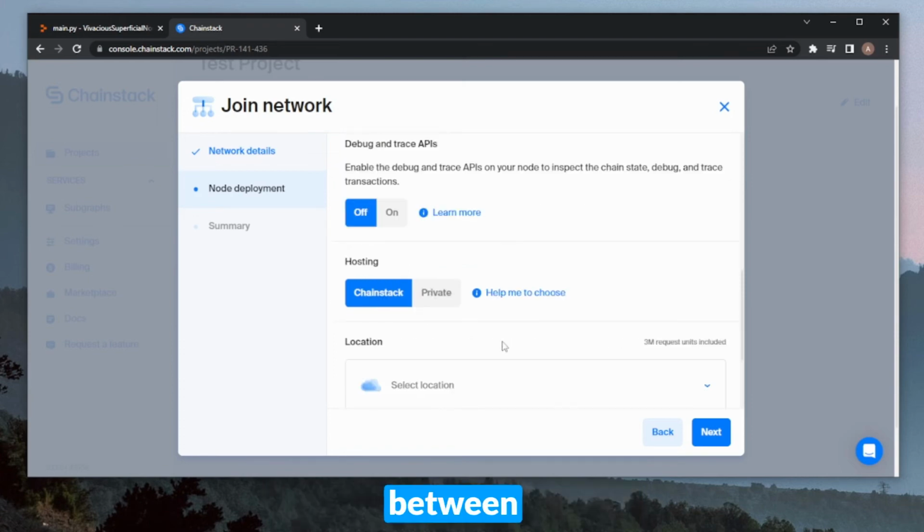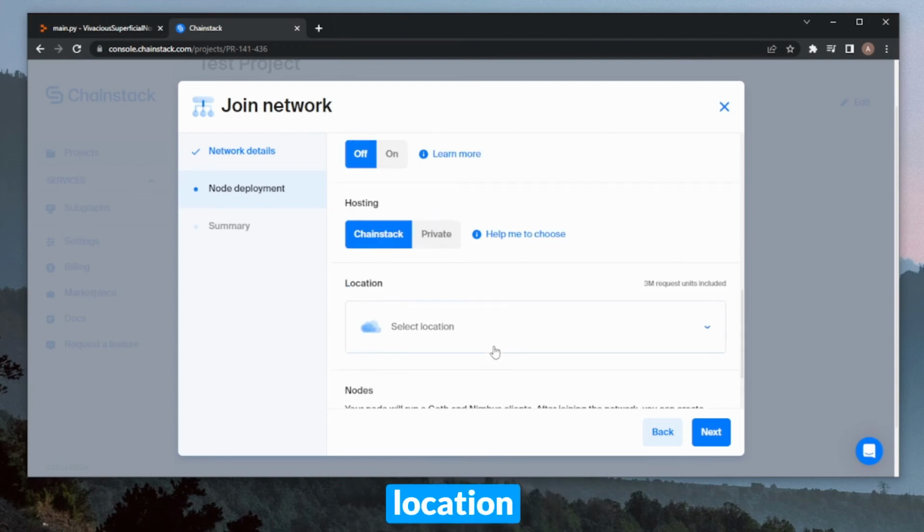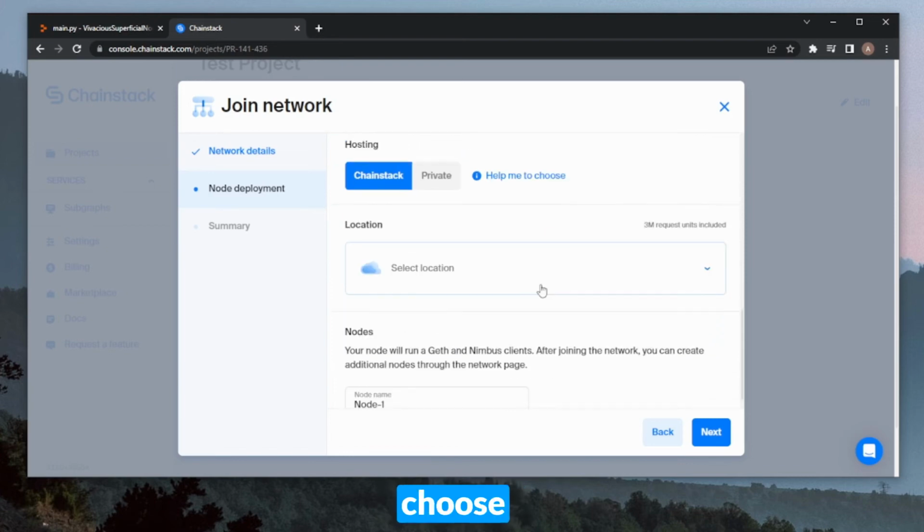We can also choose here between Chainstack hosting and private hosting. In most cases, you can use Chainstack hosting, but private hosting is for the case in which you want to deploy to self-managed infrastructure. But in this case, we'll stick with Chainstack, which will take us to the location selection menu. So now we can choose what region we're deploying to.